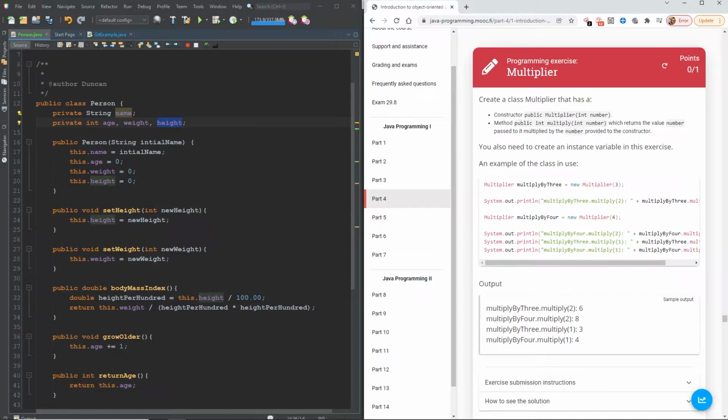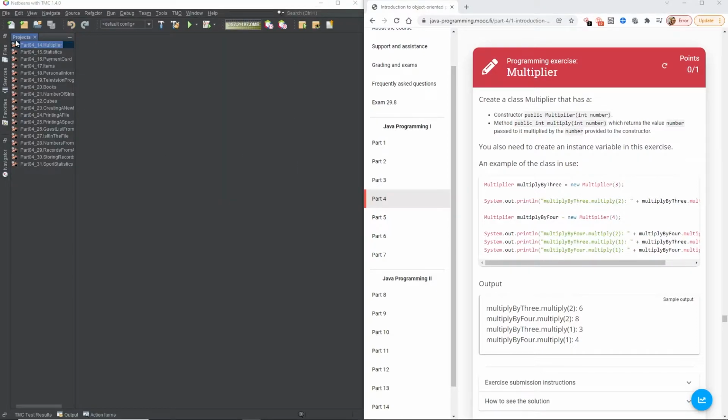Create a class Multiplier that has a constructor and a method which returns the value number passed to it multiplied by the number provided to the constructor. You also need to create an instance variable in this exercise. An example of the class in use is there. Okay, let's minimize that. Let's go to Multiplier here.